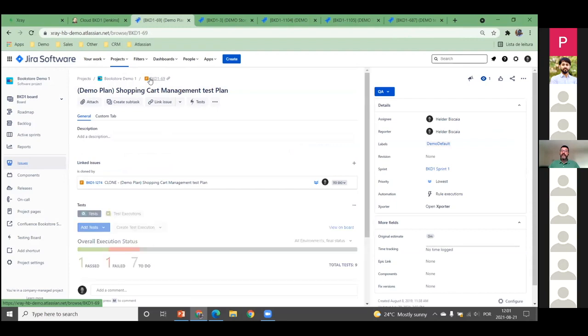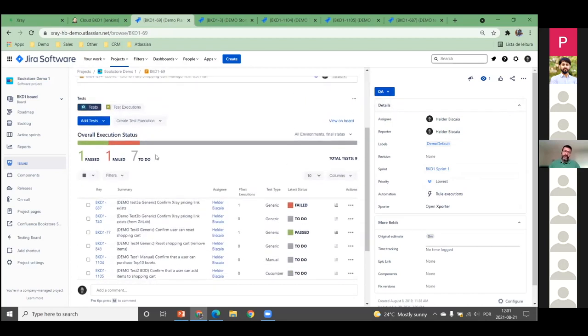So I'm looking at the test plan where we added these tests. Once again, it is a Jira issue. I can assign it to someone who will be responsible for this. I can have a specific workflow if I want. And what do I see? I see that this particular test plan does have 9 tests in total. 1 has passed, 1 has failed, and 7 are still in the to-do state.